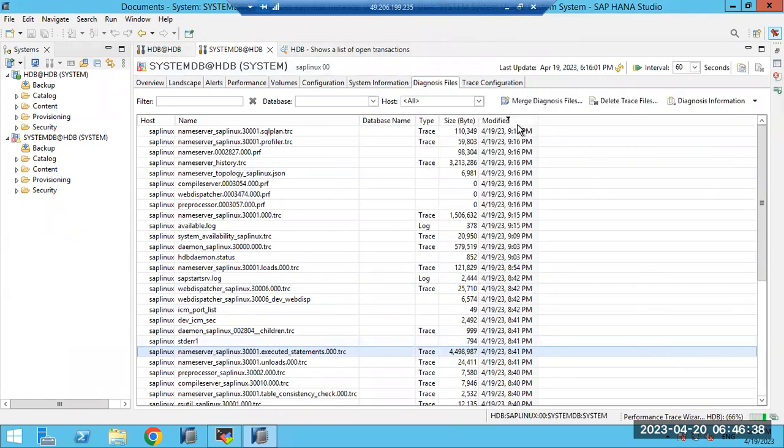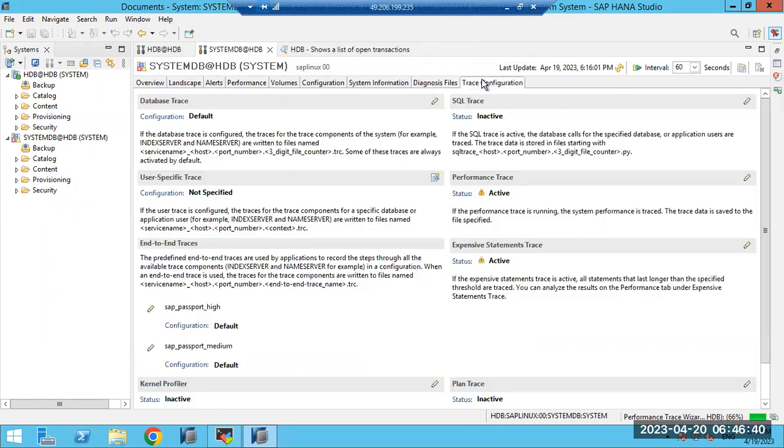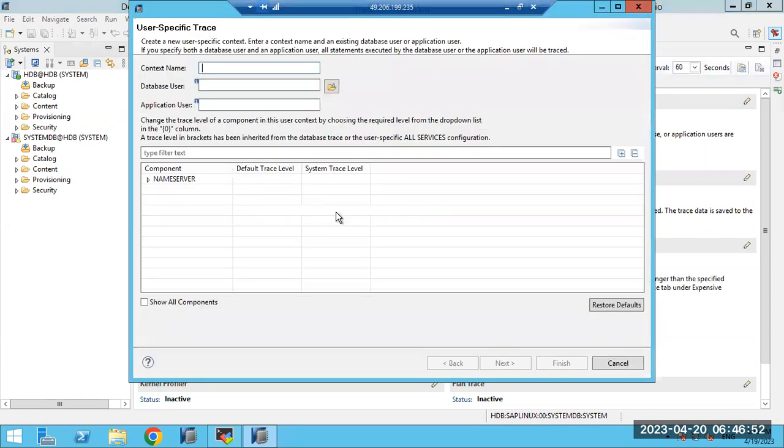We can enable the tracing. So I do not want the performance trace. I want to use a specific trace, the user trace. A specific user is connecting daily and doing something, then the system is behaving in a very abnormal way. Then I want to find out the user trace. Suppose the user trace is called the trace name here. Who is the user? Ravi user.